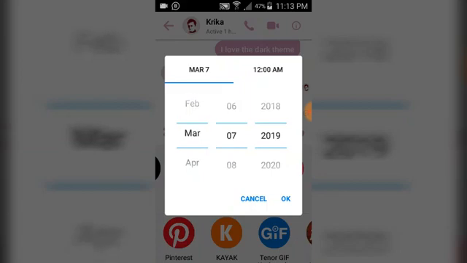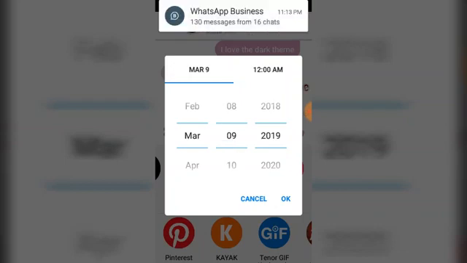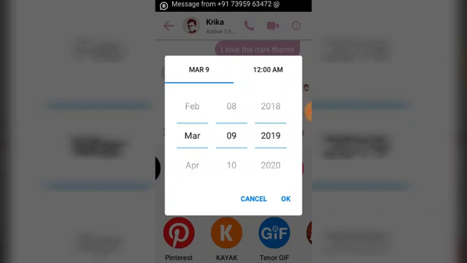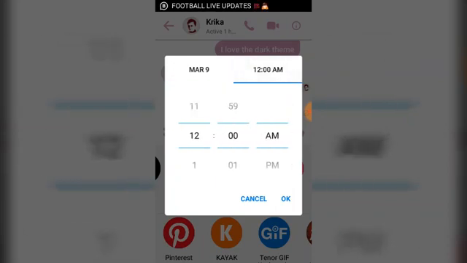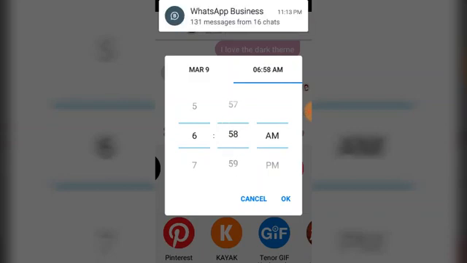If it's April, you can go ahead and make it April, but let me leave it on March. And if it's a different date, you can select a different date for it. Then once you're done, you can select the time, whatever time you want it to be. Let me make it around 6:45.